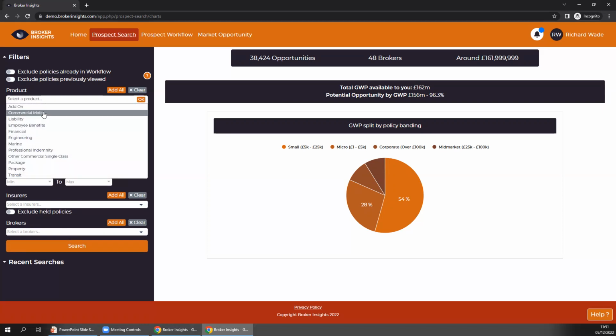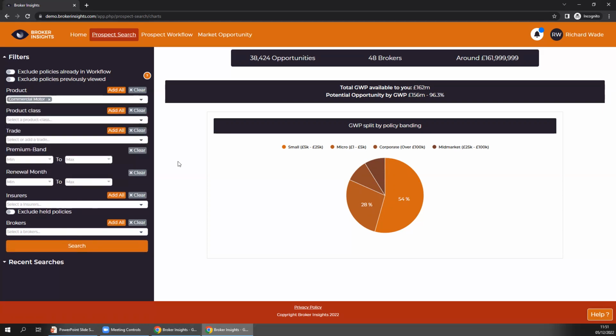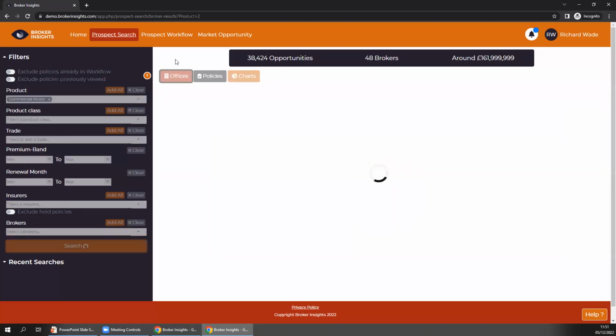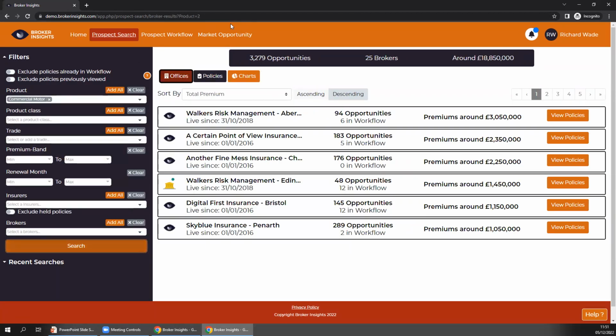So let me just run a very, very quick commercial motor search. I'll go ahead and search and I'll show you what the data looks like. Here we go. When running the search, the platform will give them the total number of opportunities over how many broker offices and what all those premiums are about. Now, they'll get the list of results per broker office. Again, it helps them build up their pipelines. It helps them in their meetings with their brokers.